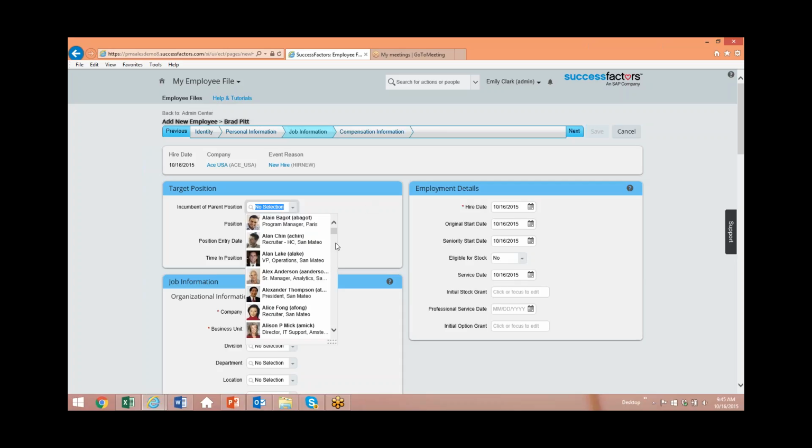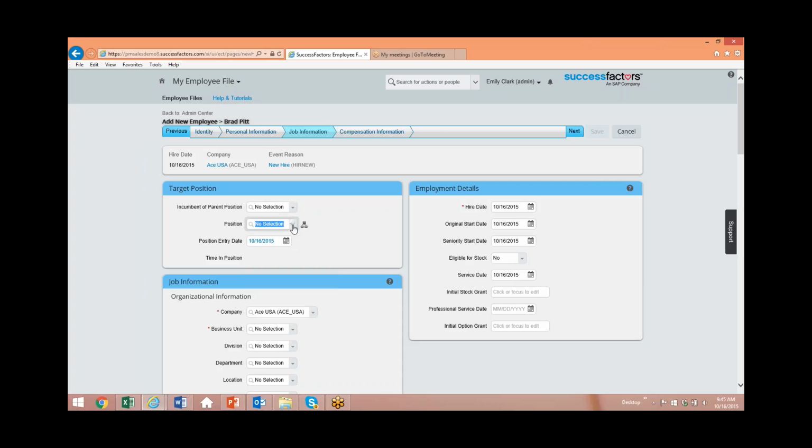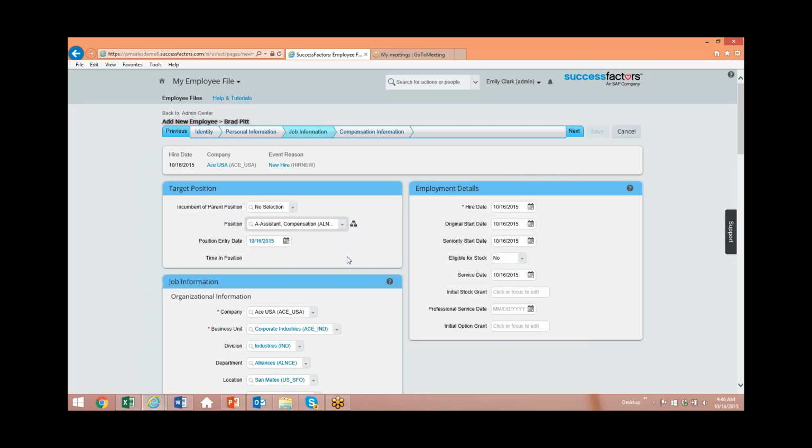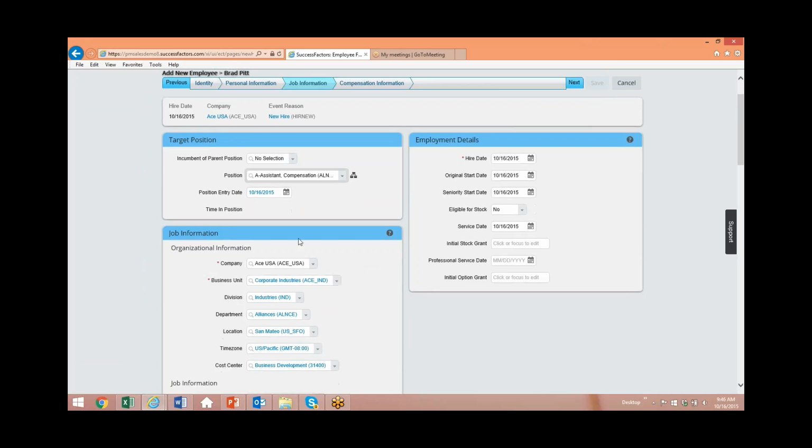All right. So Donna, that means that you actually have to create a position in order to hire somebody into it. Yes, that's correct, if you want to be able to go through the job information steps. So, for example, let me just select a position here. I'm going to steal one of your positions, Josh, assistant compensation. Once I select this position, you can see here that everything defaults.